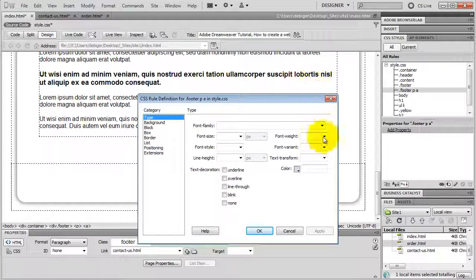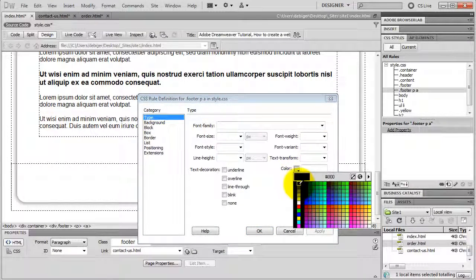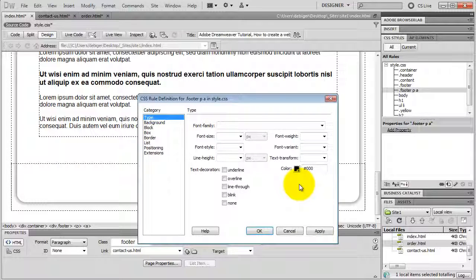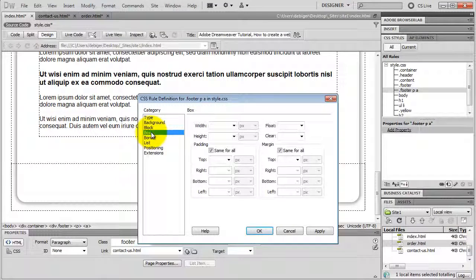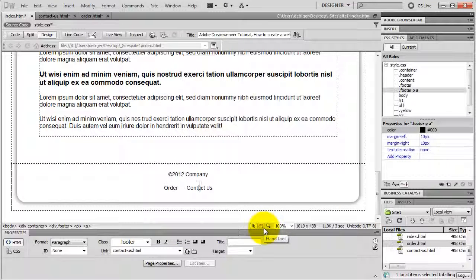I set the color to black because I don't like the default blue links, and I don't want underline links either, so I change the text decoration to none. I go to box, and I also need the margin right 10 pixels and the margin left 10 pixels, so my links are not going to be that close to each other. I click OK, and my links are now black and not underlined.